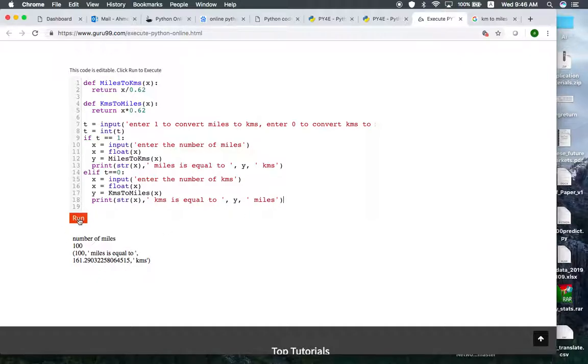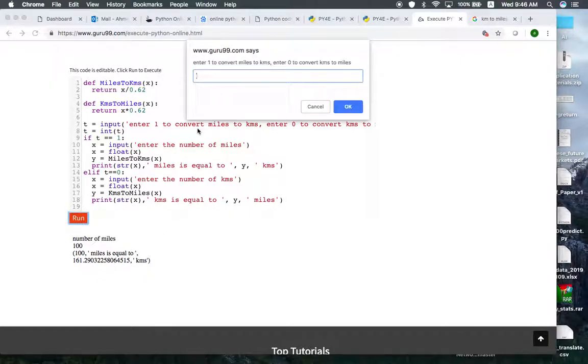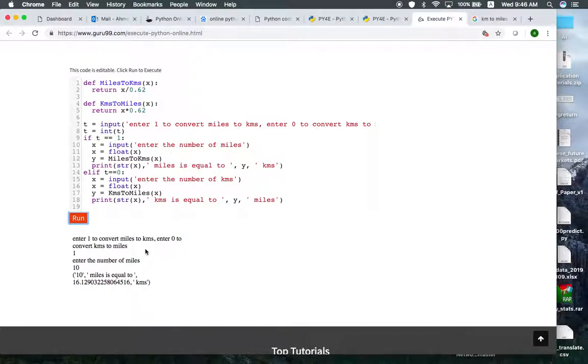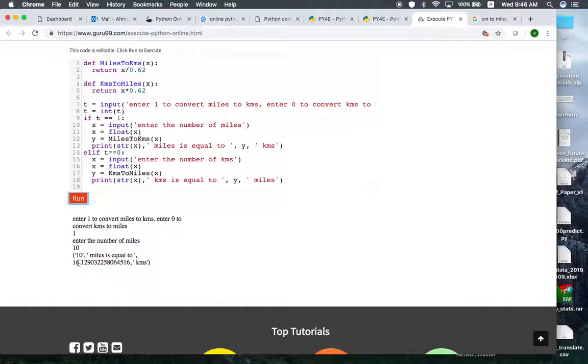So let's run. Let's try if we have any error. Oh, sorry. First we will choose whether we want 1 or 0. So let's say I want to convert miles to kilometers. Okay, so I click OK, and then the number of miles, let's say, is 10. And we can see that now it's calculating 16.12 kilometers.